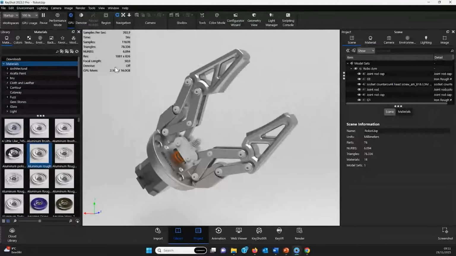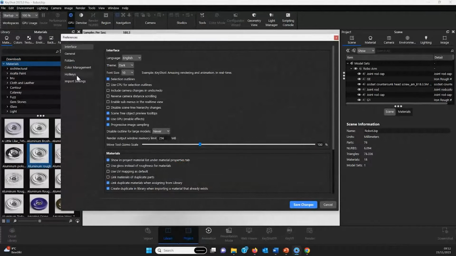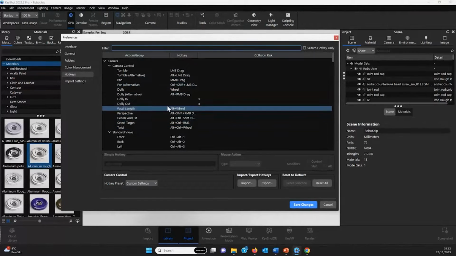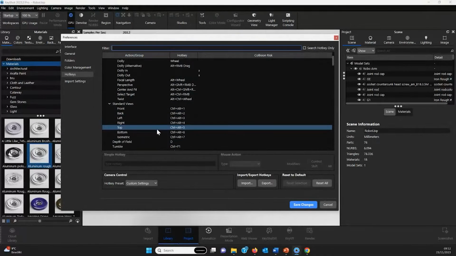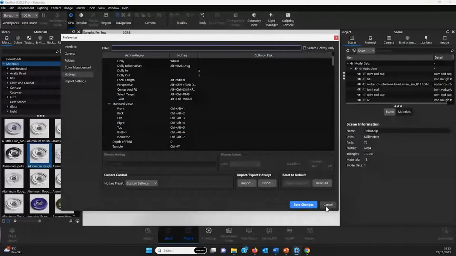Other important shortcuts are, for example, Z for your coordinate system down here, or you can even press K if you want an overview of all of your shortcuts in KeyShot. You can even change them if you go to Edit, Preferences, and your hotkeys, so you can change them to your own personal preferences.